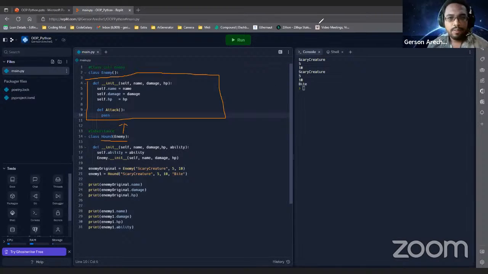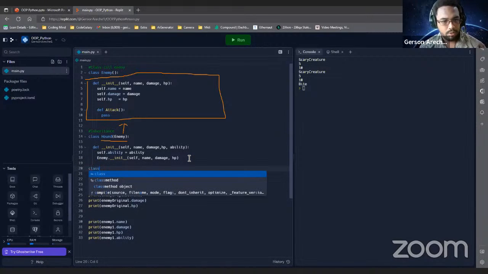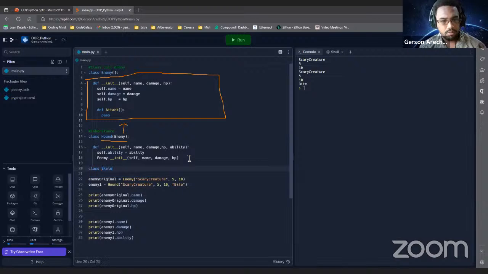Let's say I'm going to create another class as well. We've got a hound, so let's say maybe skeleton. Add type enemy, and it's going to be the same thing.